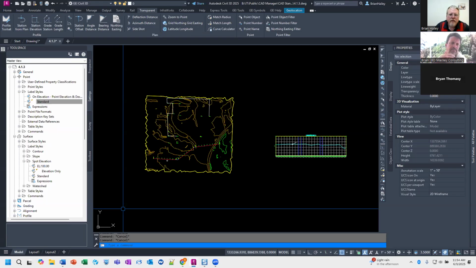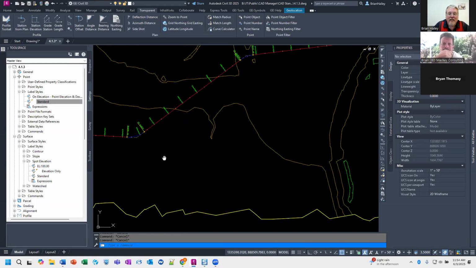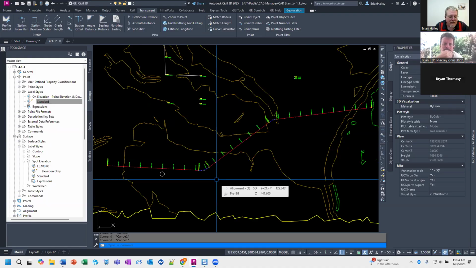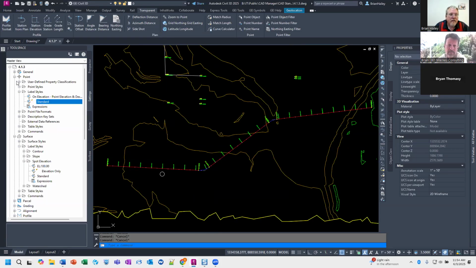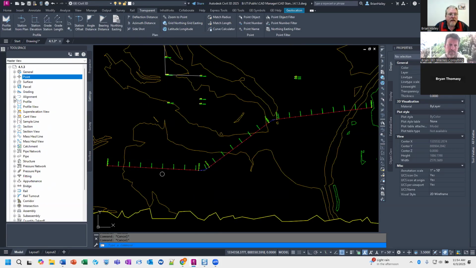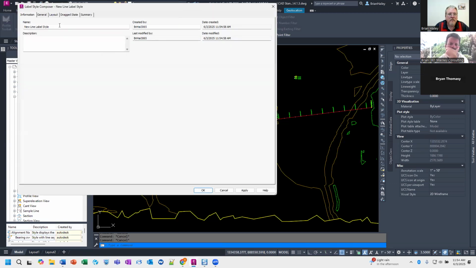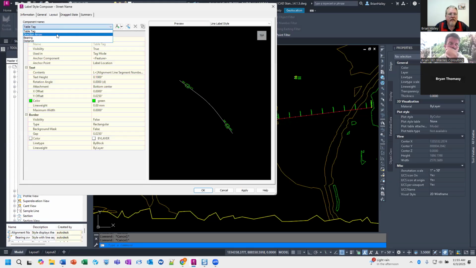Yes. Perfect. Okay. So hey, look, I got an alignment. I want to put a label on here, right? So the way I would do it is I would use either a line or a curve label for the alignment. I think that would be the best way to do that. So we'll come down here to my alignment label styles, line, and I'll just create a new one here called street name. All right, the layout. I don't need most of this stuff, so I'm going to get rid of it all.